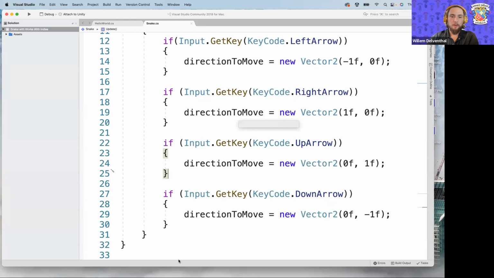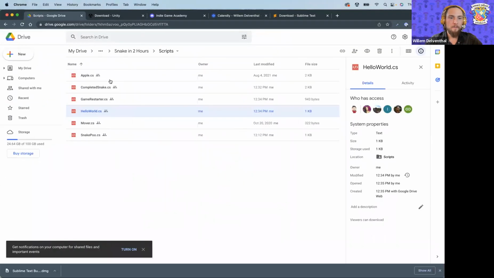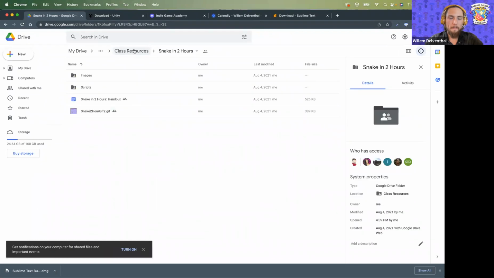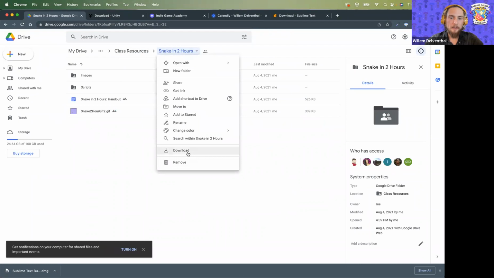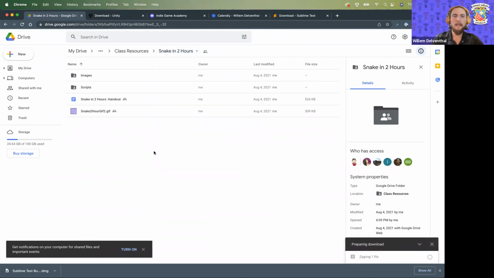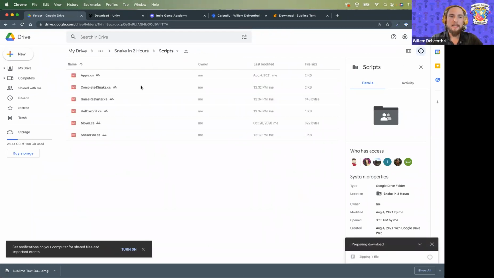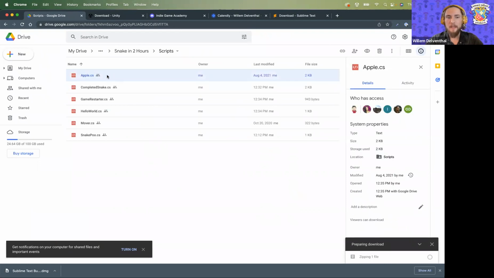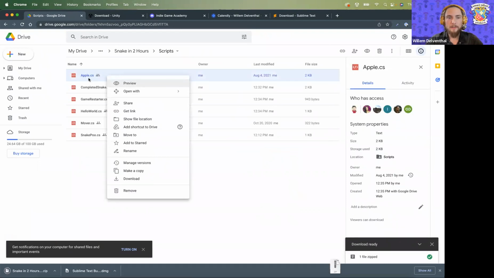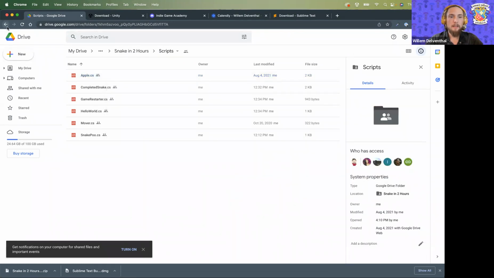So what I'd like you to do is, this is where it's going to be important that we actually import files. What I would like you to do is you can download the entire Snake in 2 Hours folder. If you are in the folder here on Google Drive, you can click the name up here and hit download. Some people have had problems with that occasionally. If you do have problems with that, it seems like nobody ever has problems downloading one file at a time. So you can always right-click on just one file and hit download. But go ahead and grab those files because we're about to use one of the scripts that I wrote for you.